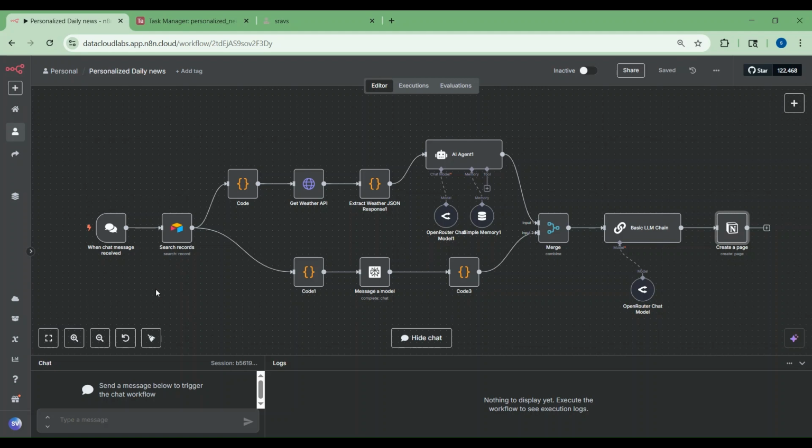So imagine waking up and your AI has already written a personalized page in Notion with your city's weather and hot news in your favorite topics. And it's neatly saved in your Notion like a digital journal entry. That's exactly what we are building today using Notion, n8n and powerful AI tools.